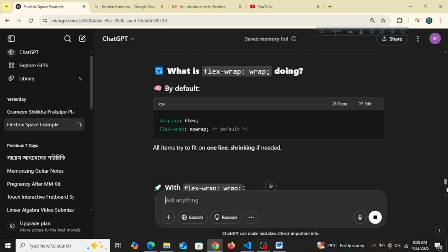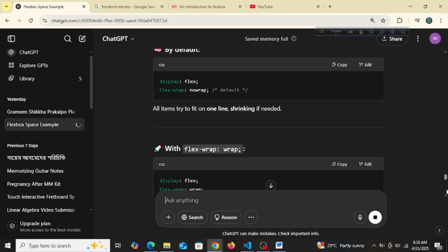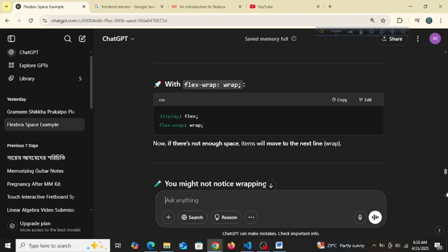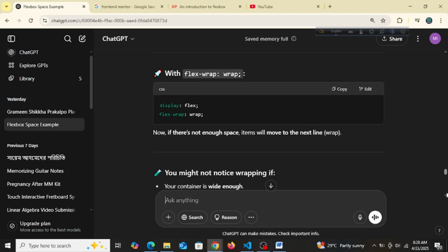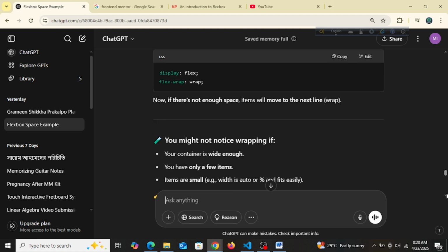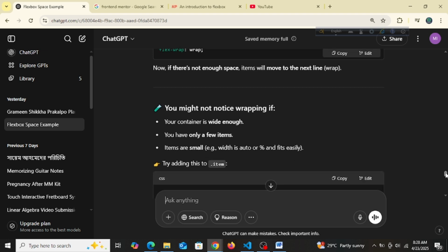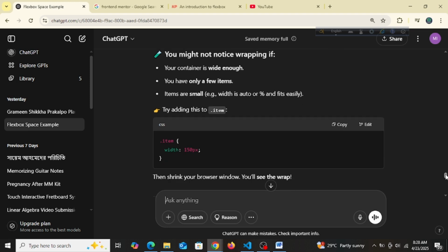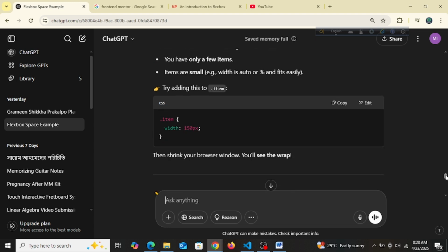Display flex, flex no wrap: all items try to fit in one line, shrinking if needed. With flex wrap, if there is not enough space, items will move to the next line. If there is enough space, you might not notice wrapping, if your container is wide enough and you have only a few small items. Okay, try adding 150 pixel to this item.